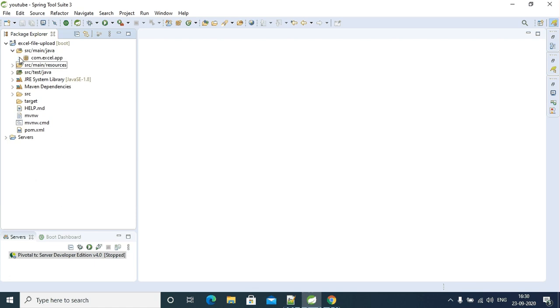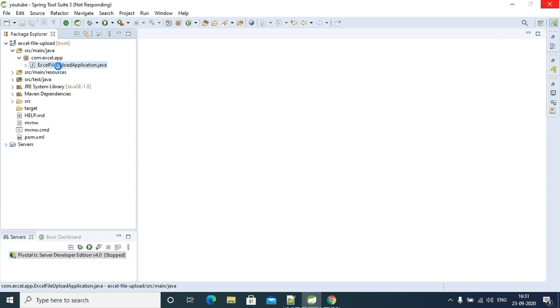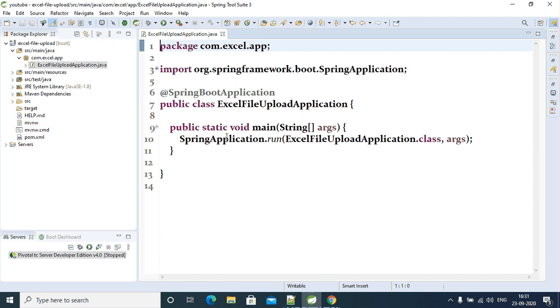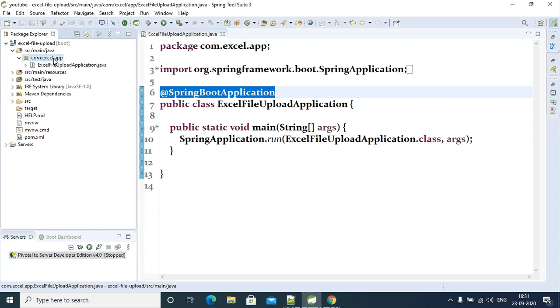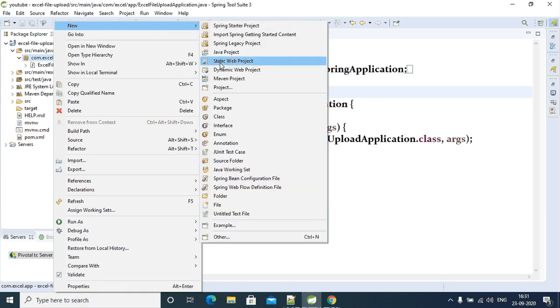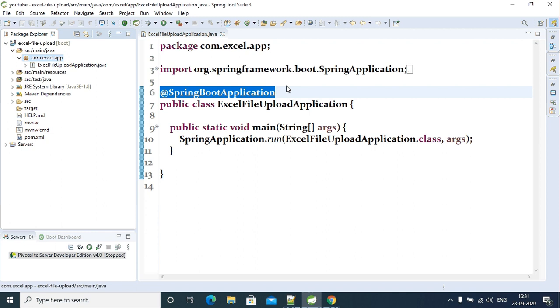Now I'm going to create a new package. Firstly, we will see the main method class. And this is our main method class. The class name is Excel file upload application, and this is annotated with @SpringBootApplication. And now I want to create a new package. Inside that package I am going to create a new class.